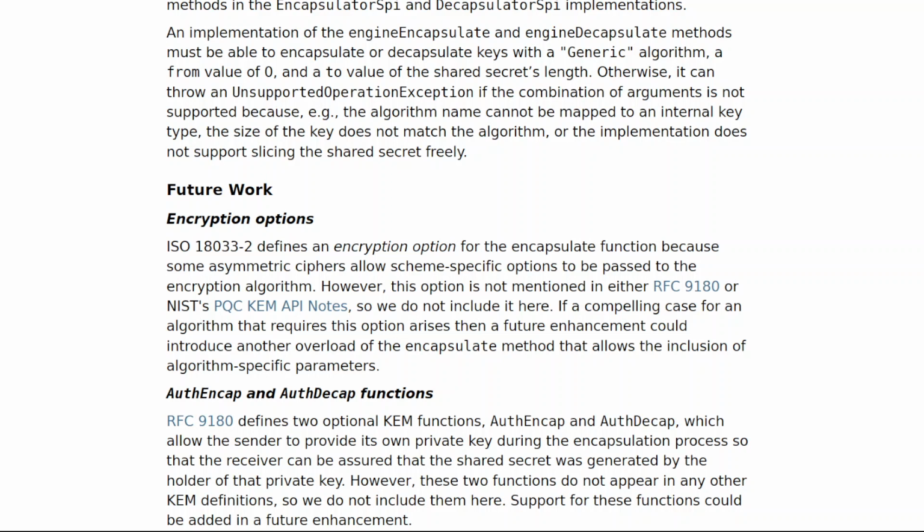Future work. Encryption options. ISO 18033-2 defines an encryption option for the encapsulate function because some asymmetric ciphers allow scheme-specific options to be passed to the encryption algorithm. However, this option is not mentioned in either RFC 9180 or NIST's PQC KEM API notes, so we do not include it here. If a compelling case for an algorithm that requires this option arises, then a future enhancement could introduce another overload of the encapsulate method that allows the inclusion of algorithm-specific parameters.